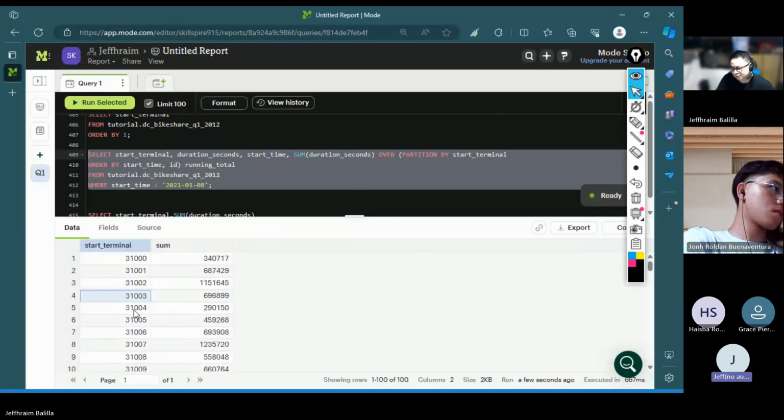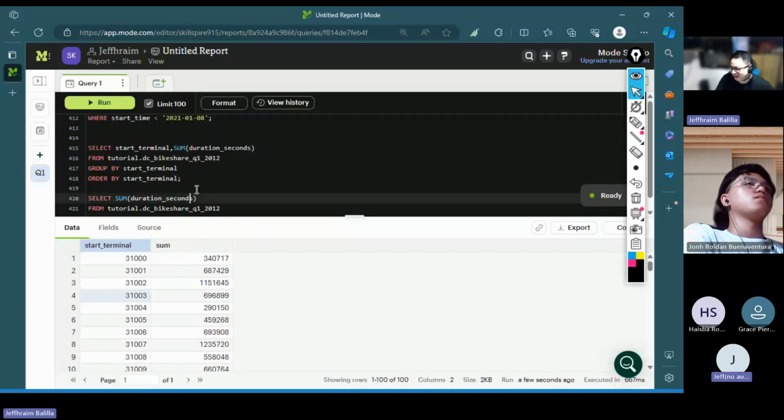Essentially, by having the OVER, you're telling it how to sum. If you don't have the GROUP BY or the OVER, it just doesn't know how it's going to be summing the stuff. The GROUP BY doesn't care, right?